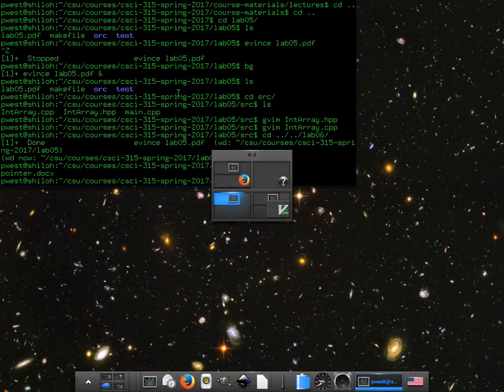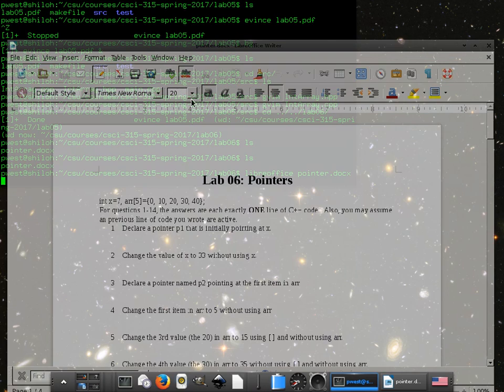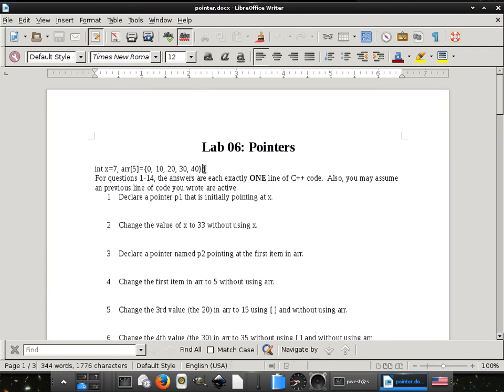All right, now for lab 6. Let's see, LibreOffice pointer. Lab 6, you're filling in a worksheet. int x = 7; array of 5 elements equals 0, 10, 20, 30, 40. All right, we're good. For questions 1 through 14, be sure the answers are exactly one line of C++ code.